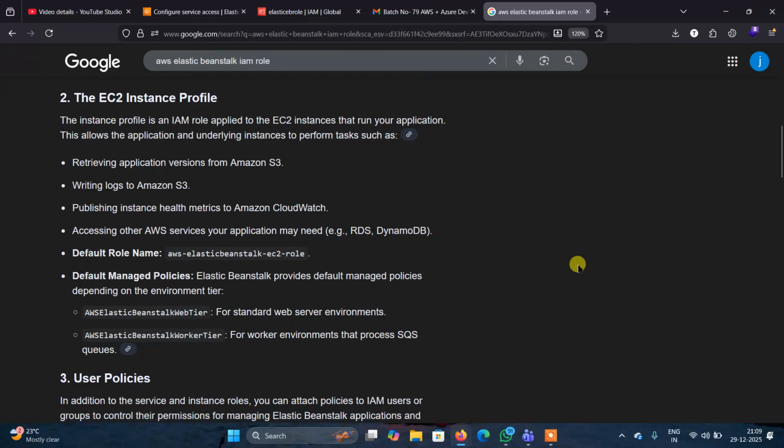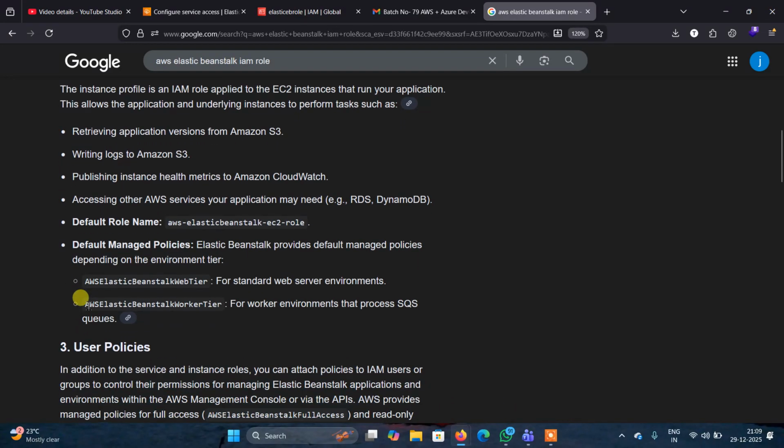Okay, add this role. What roles are added here? These roles you need to add: AWS Elastic Beanstalk web tier role and AWS Elastic Beanstalk worker tier role. We need to add a role. Create a role. EC2 can access what? Elastic Beanstalk web tier and Elastic Beanstalk worker tier.